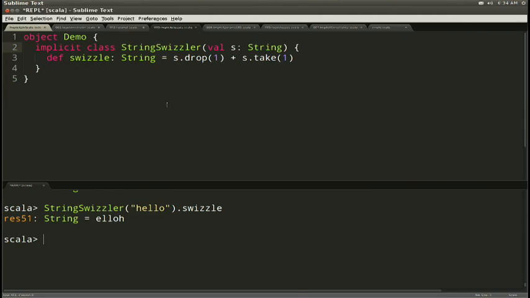Yeah, and this works because, like we said before, the implicit class is transformed into a class and an implicit method with the same name as the class in that scope. But in this case, where we just say hello.swizzle, that looks for a swizzle method. It doesn't type check. So the Scala compiler says, are there any implicits that would make this work? Yes, there is. There's this one that will basically do this. And so it does it for you.